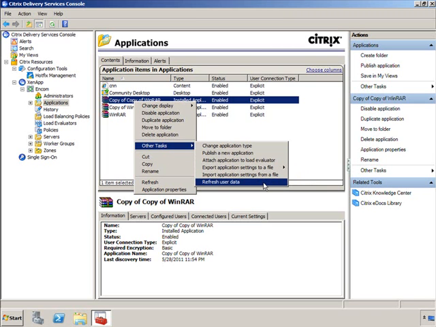Now, the other option here is refresh user data. Sometimes you're looking at an application and at the usage, and you're seeing all of the users connected to this application, but you want a more updated list of users that are connected, or more updated metrics on this particular application. So what you can do is just refresh the data on this application, and then you're viewing the most up-to-date information available to you.